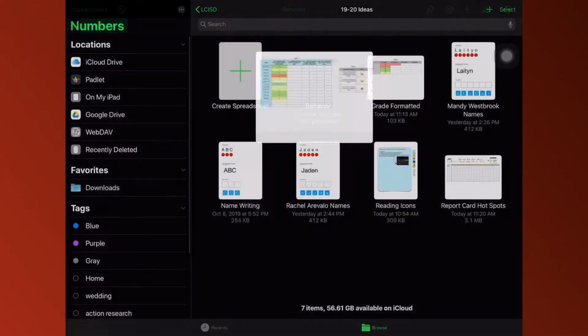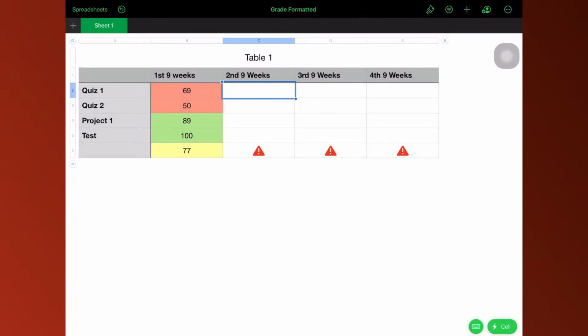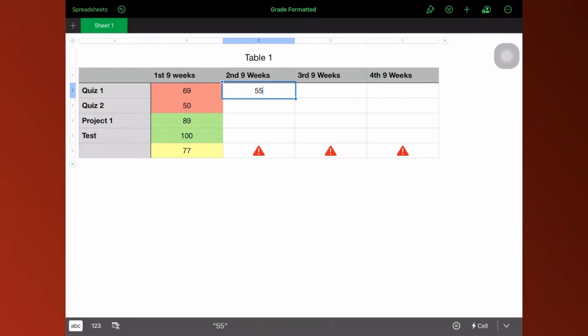Or even for students, they could track their own learning. And so right here, maybe during the second 6 weeks, I've done some conditional formatting to where if the student got a 55 on this question or on this quiz, when they press return, it turns red. That's telling the student not quite where we want them. Maybe on quiz 2, 85. That's what I'm talking about.